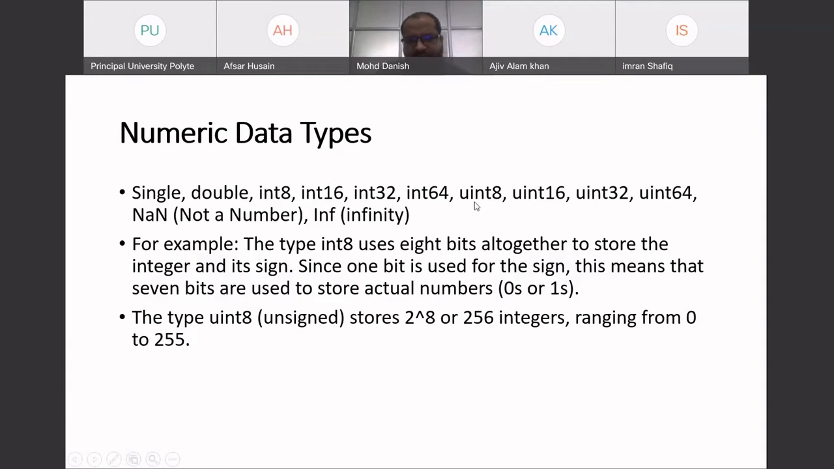Then uint8 means unsigned integer. Int is a signed integer with both positive as well as negative values. But in unsigned uint, the values are only from 0 up to the maximum value that this particular integer represents. I will show you in the MATLAB command how to calculate the maximum and minimum value represented by this type of data. Then unsigned integer 16 again represents the integer value from 0 to the highest value it represents. And similarly for uint32 and uint64.